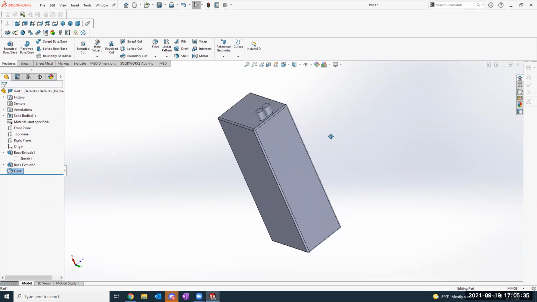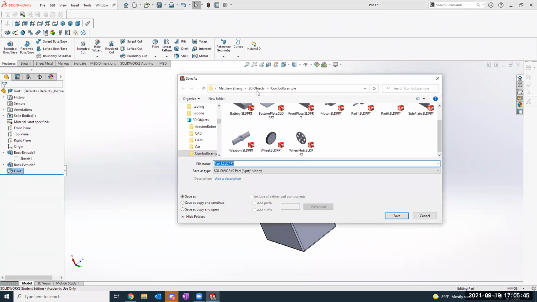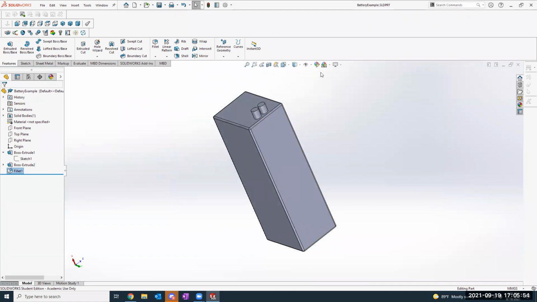For those of you who want to leave, you'll want to save your part. So file, save, and then save it somewhere. Give it a name. And yeah, you'll have it saved.